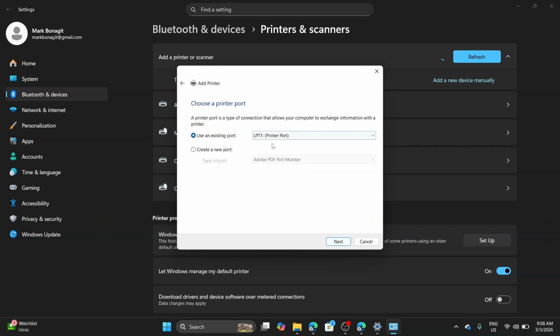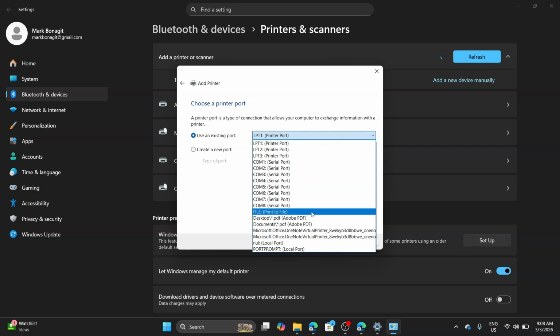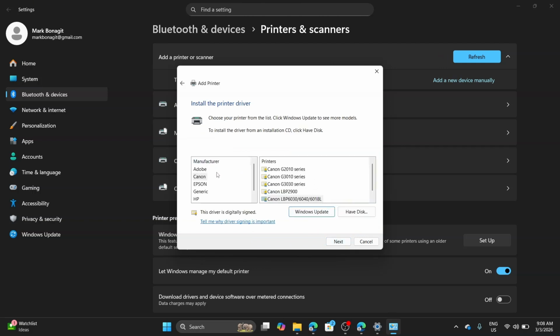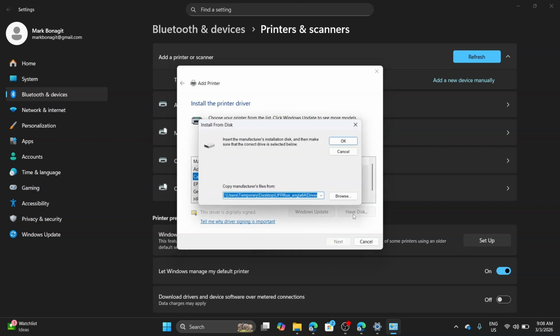And then for the existing port, just look for a USB port right here. So if you see any USB port, make sure that you select that. However, in my case, I don't have a USB port. So I'm just going to click on null and then click on next. After that, in this part, we're going to click on the Canon since it is our manufacturer. And then we're going to click on have disk.